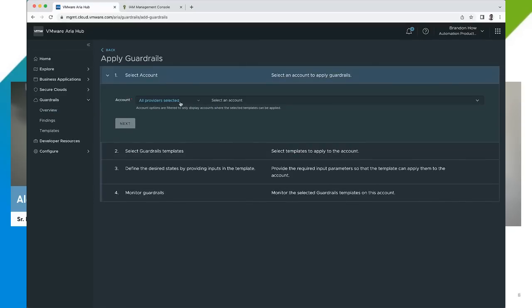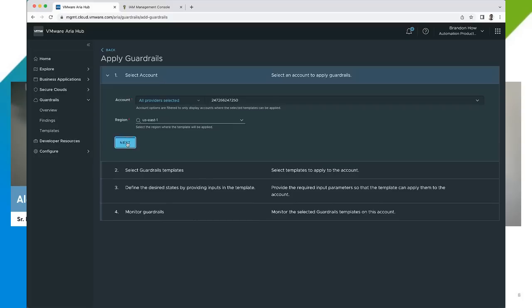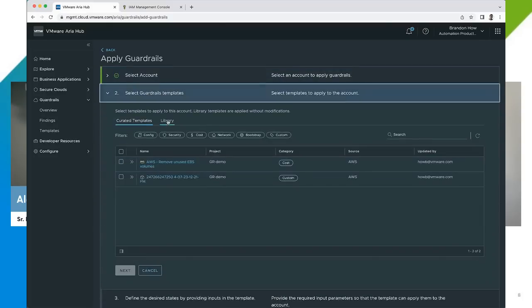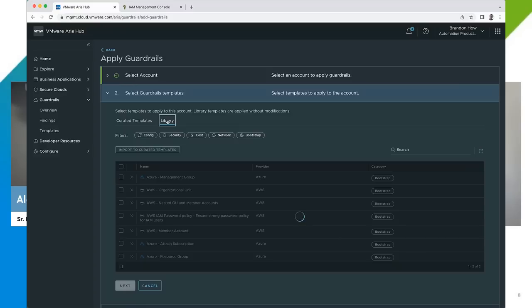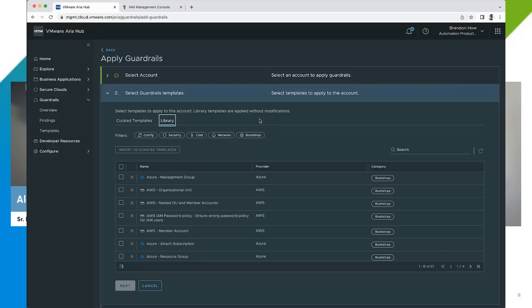Very first off, I can choose which account to apply to. I can choose my AWS account or an Azure subscription. In this case, I'm going to choose my AWS account, and I'll click Next. And from here, I can choose what template to actually apply. I can look at the library templates that VMware Aria Guardrails provides to me out of the box. We have different types of templates for configuration policies, security policies, cost policies, so on and so forth.